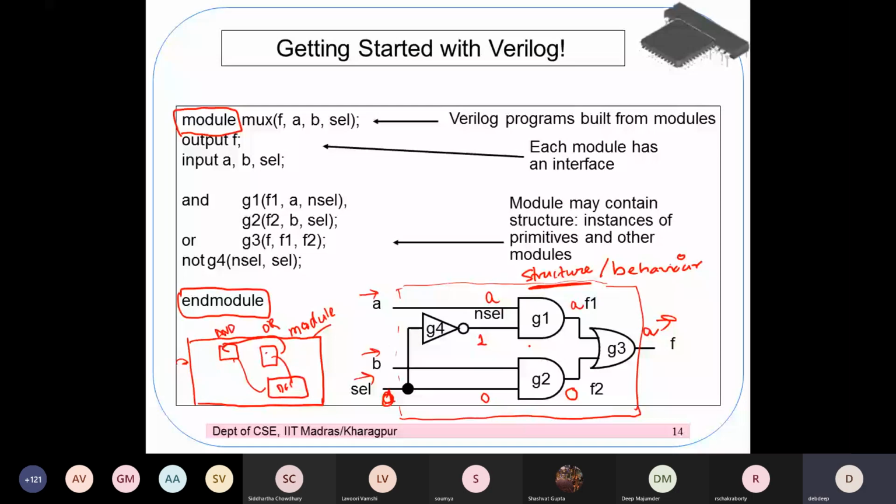The only thing is that this placement on the breadboard is given a fancy name, which is called instantiate. So this is called instantiation of these blocks.